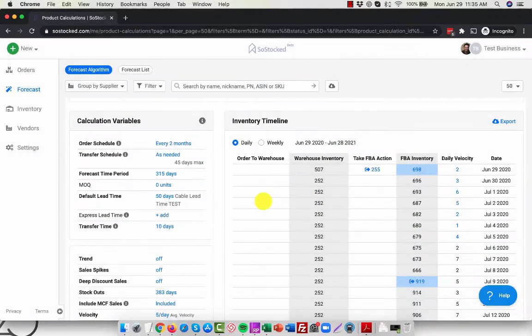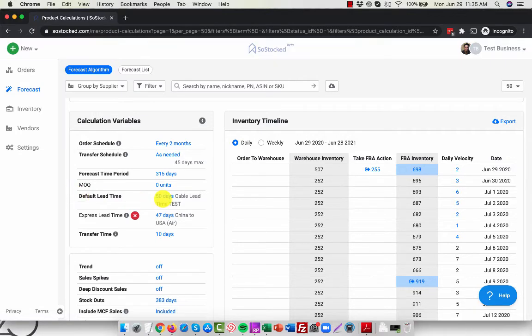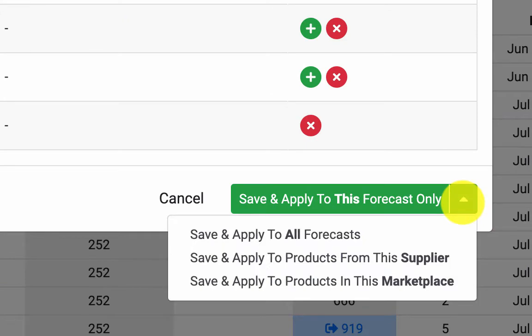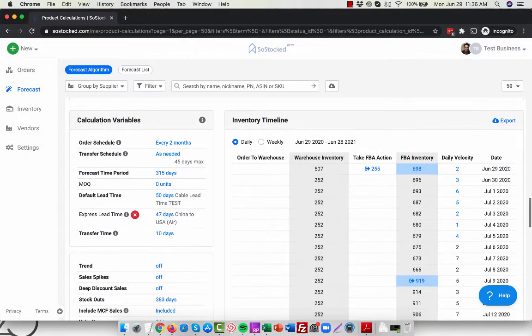Save and apply, and then that's going to allow us to split up orders from your default as well as air. Now this is not a great example because it's 50 days versus 47, but you get the idea. If you ever want to delete that, use the X to remove it. But the other thing that I highly suggest doing is saving, either applying this to all forecasts or all for the same supplier so that it goes to the proper set of product groups.